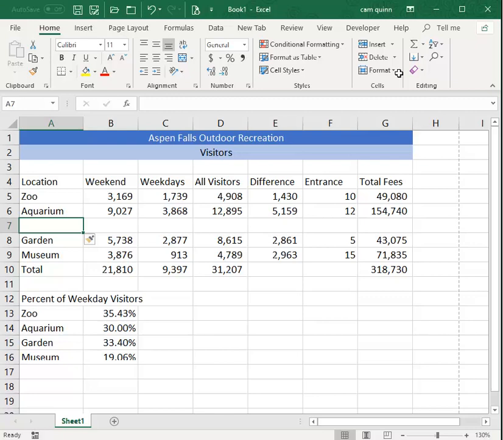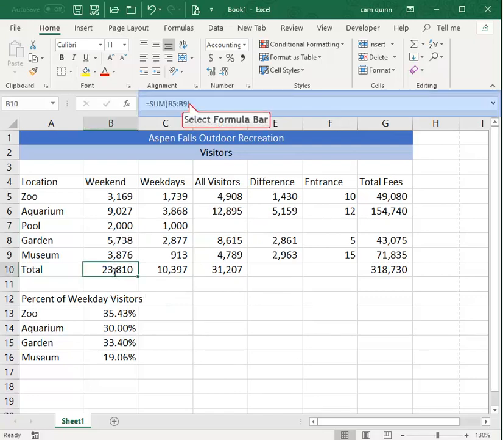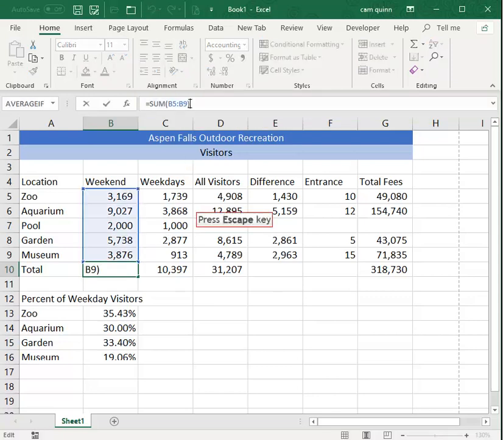And that works really well to your advantage here, because now what I want to do, I'm going to type in here pool, and I'm going to say we have 2,000 weekend visitors and 1,000 weekday visitors. Okay, so by putting that in, notice that my total changed, because what used to say the sum of B5 to B8 now says the sum of B5 to B9, because B8 has changed.